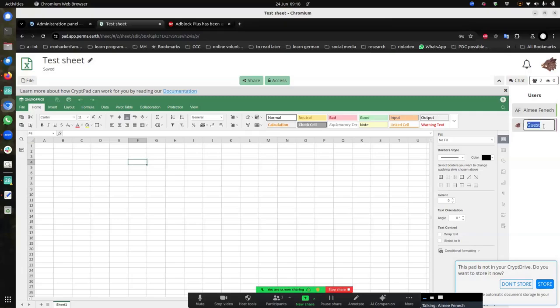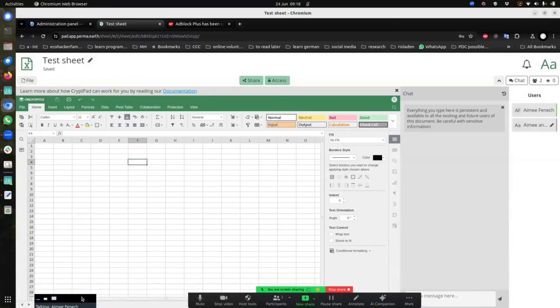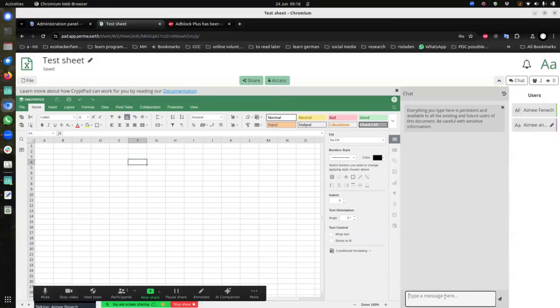You can also edit the name. There's also a chat function. I'll move this around here so you can see it. And this is useful if you are really co-working and you want to ask yourself a question.